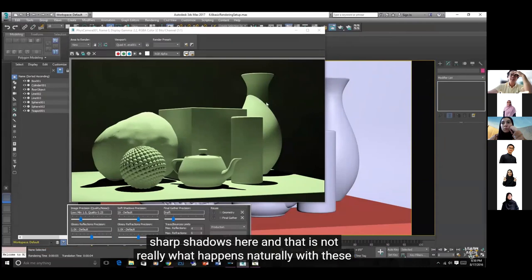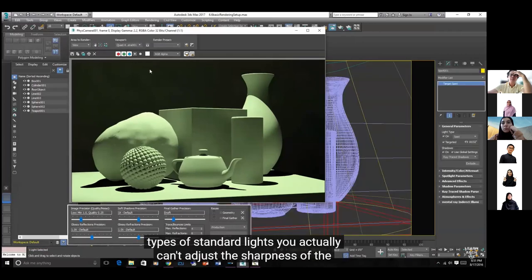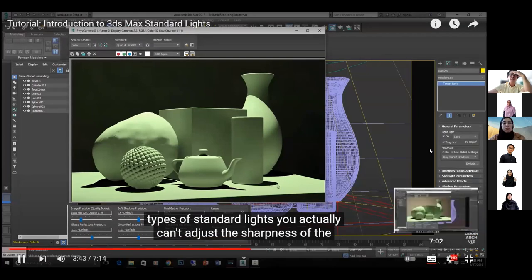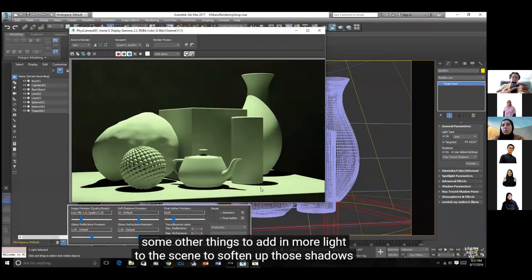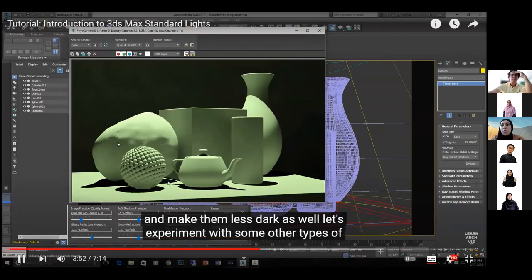Interestingly, you can see some very sharp shadows here, and that is not really what happens naturally. With these types of standard lights, you actually can't adjust the sharpness of the shadows, so that's why they're not very natural looking. We'll have to do some other things to add more light to this scene to soften up those shadows and make them less dark as well.